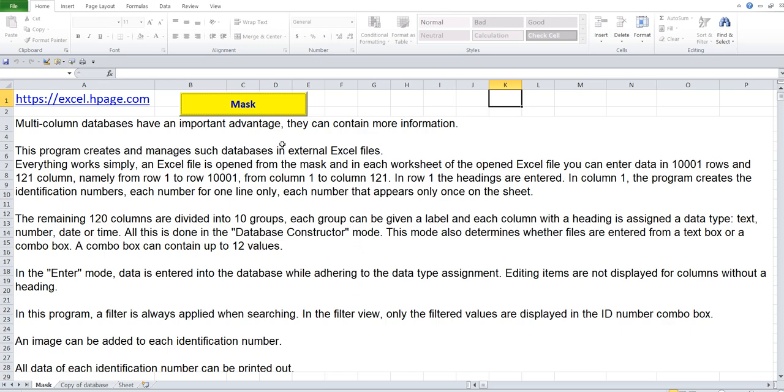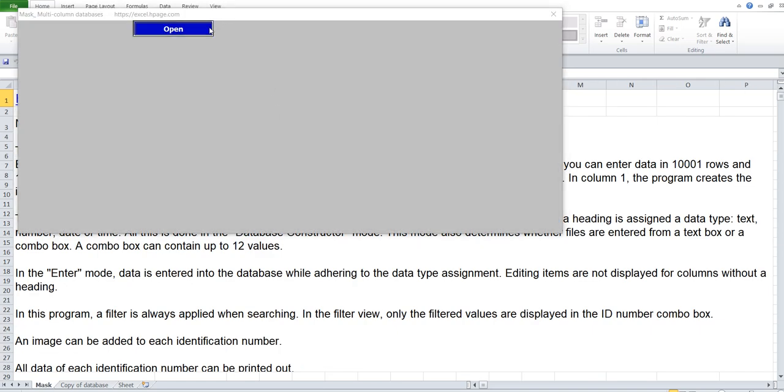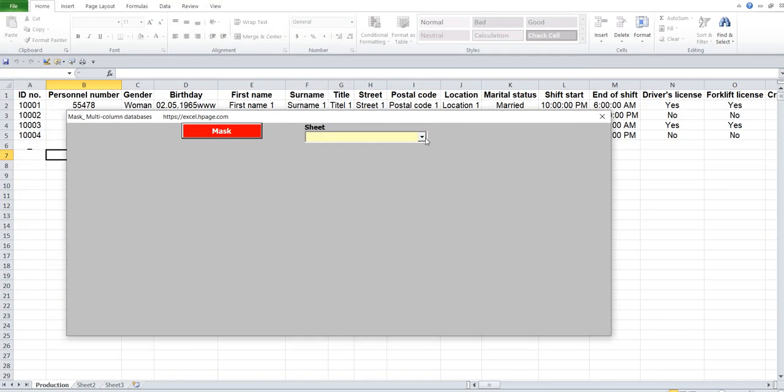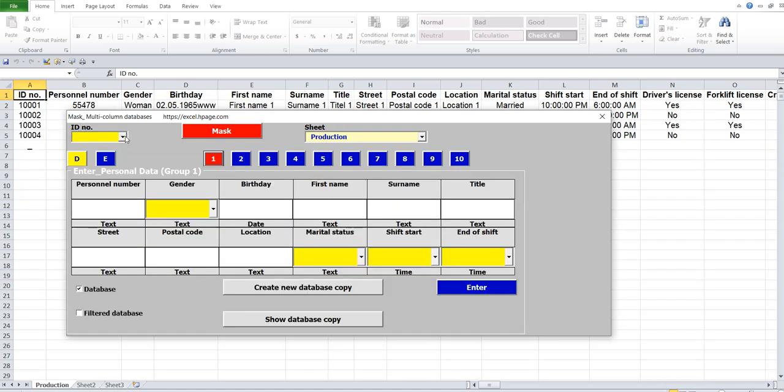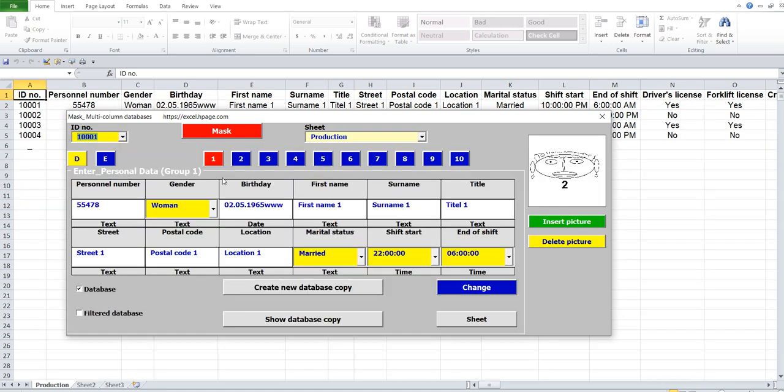Step 8. Print data of selected identification number. Multi-column databases in Excel working with this program can be divided into 8 steps. In the 8th step, the data of the selected identification number is made available in the spreadsheet for printing.